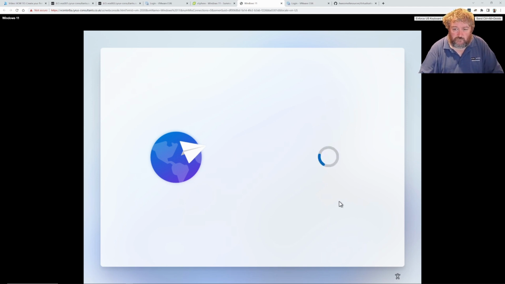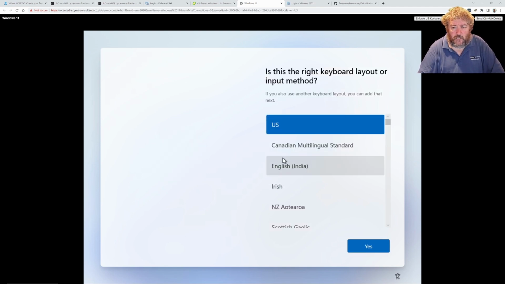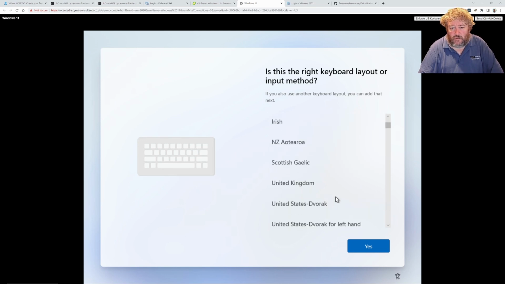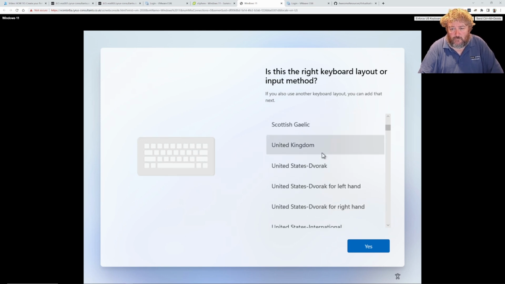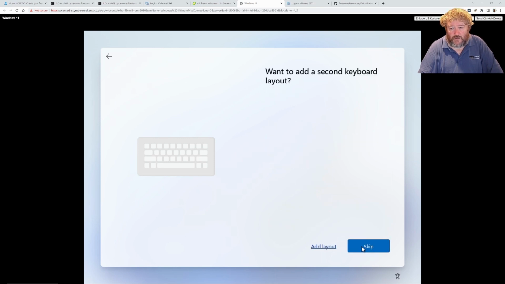Okay, so it's taking a while here. Spinning circle, and all I've done is basically just select okay, we're getting somewhere. Okay, so is this the right keyboard layout? No, it's not. We're using United Kingdom, so let's just say yes. I don't want to add a second keyboard. No.